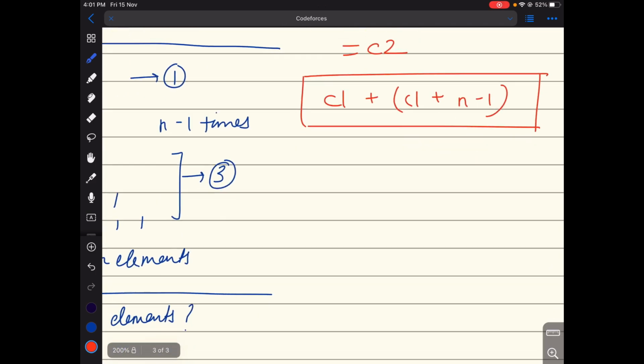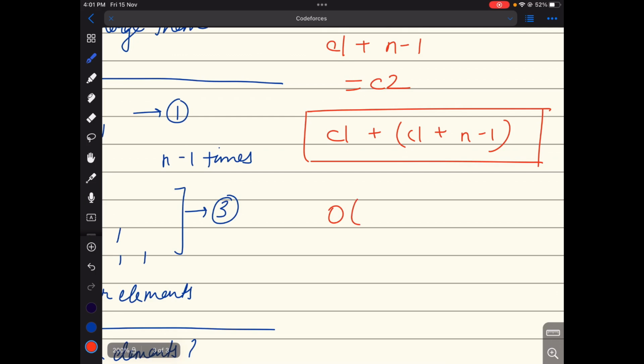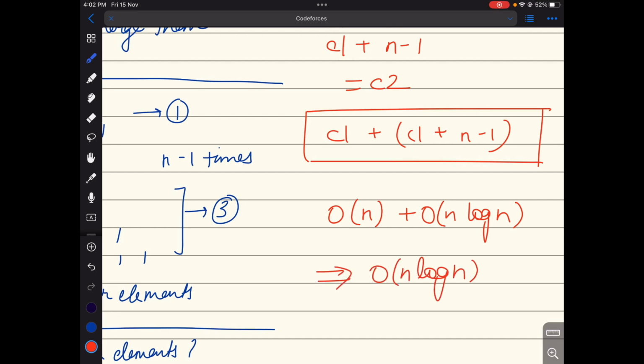Now coming to the time complexity of this problem, since we are traversing the entire loop in order of n, after sorting it, we are going to get the result as order of n log n.